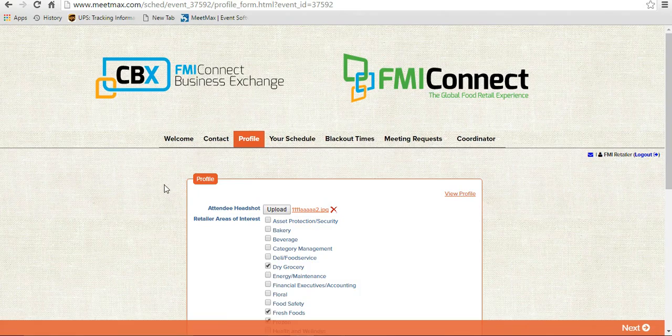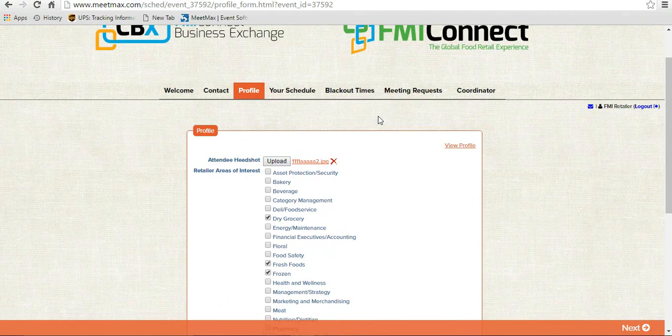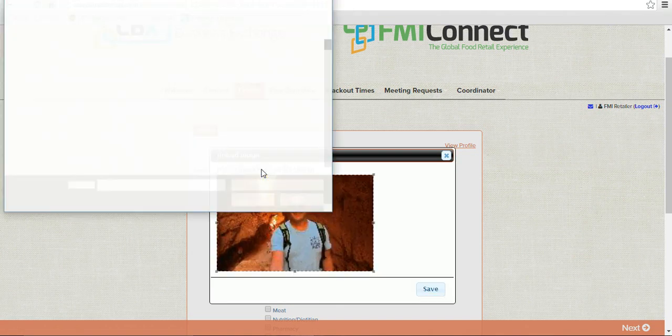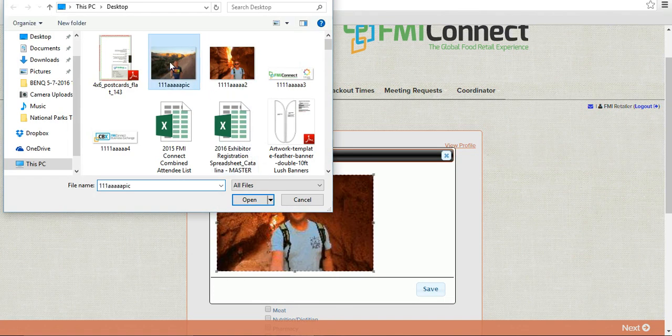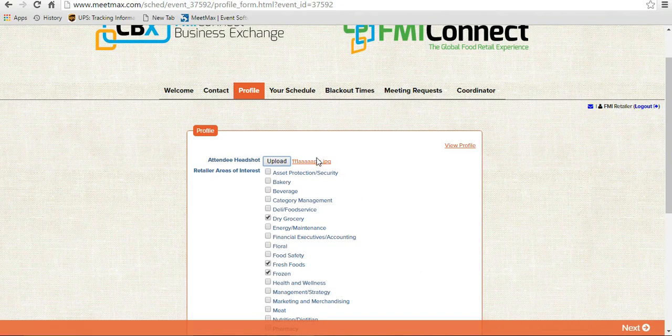This is where you can upload a picture and then describe yourself and help exhibitors search for you. If you need to upload an attendee headshot, simply click the upload button, click choose a file, go find the picture that you want. You can easily crop it, then hit save, and it shows up here.